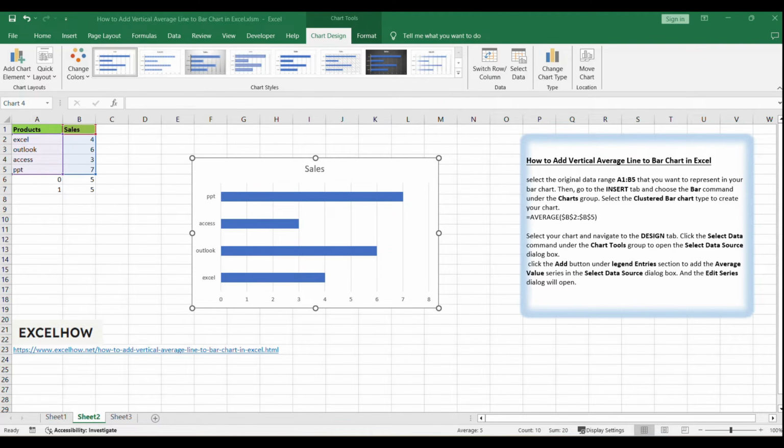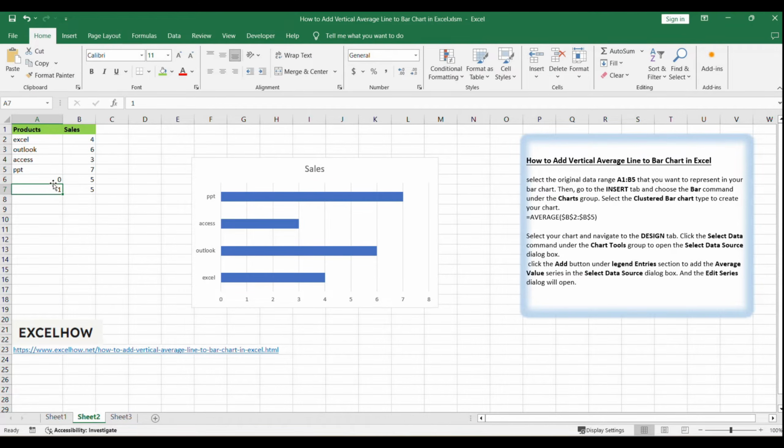To add an average line, we'll first calculate the average. Enter 0 and 1 into two blank cells, A6 and A7, respectively. Then, to the right of these cells, use the formula =AVERAGE($B$2:$B$5) to calculate the average value of your data.